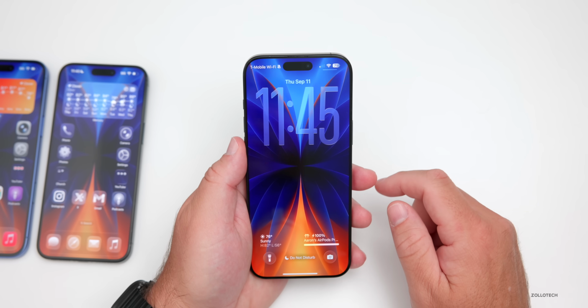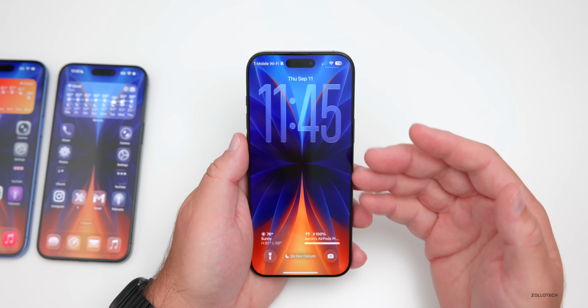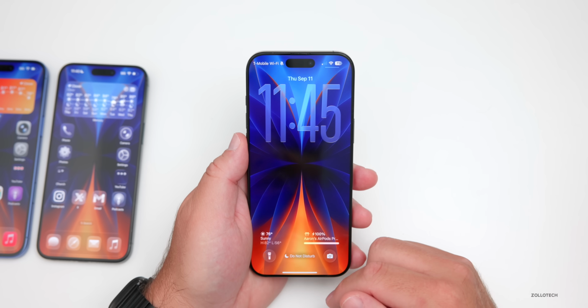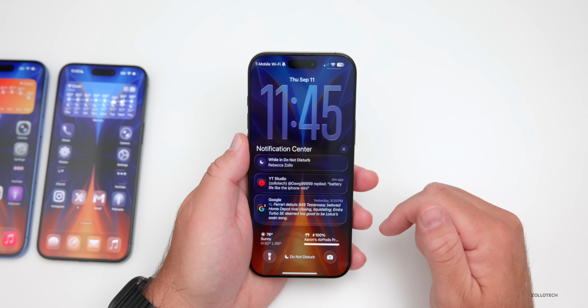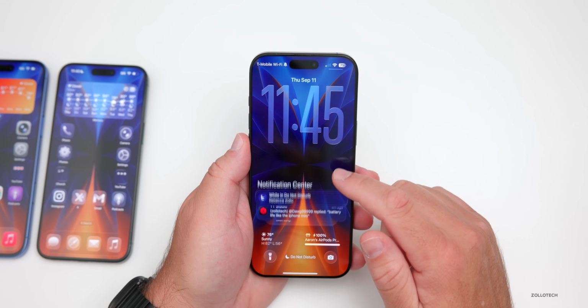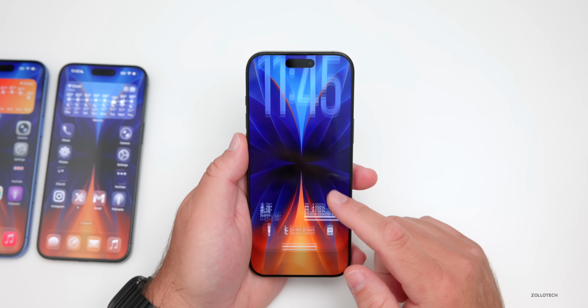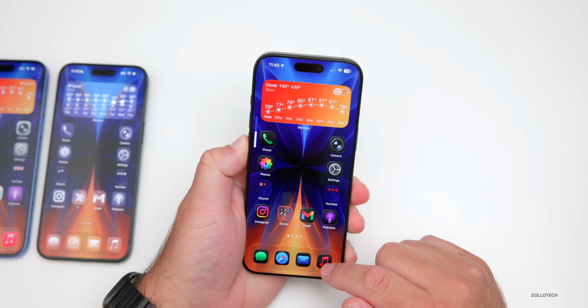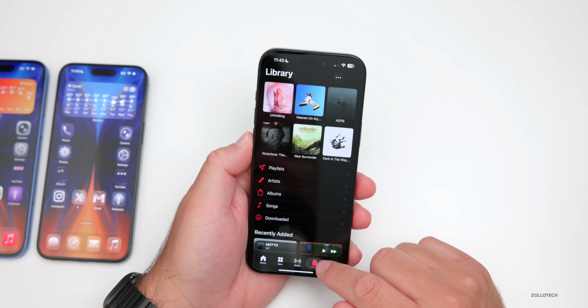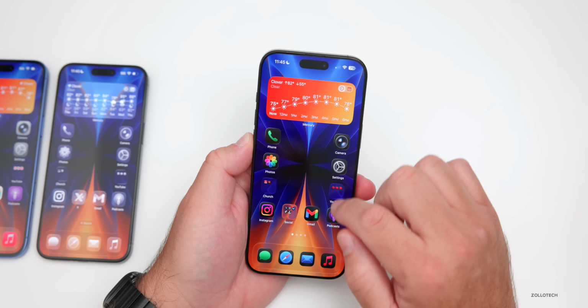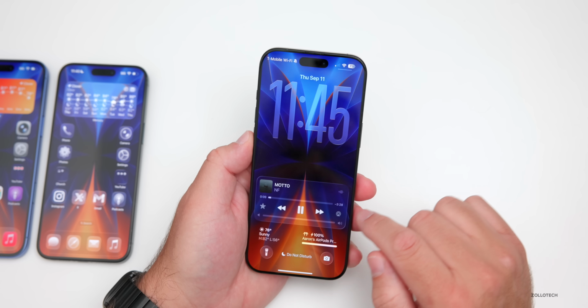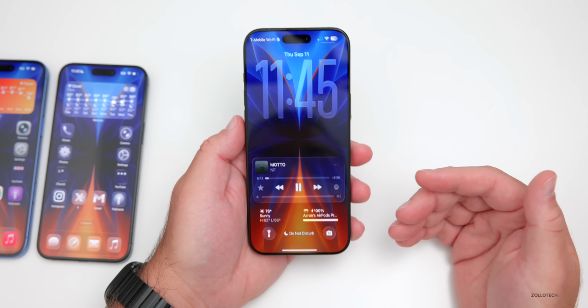Now, when you have the lock screen set, you have some really nice updates as far as the music and widgets. So here's some notifications. You can see they have liquid glass. They look really good. And if we scroll home, let's again turn down the volume. We'll press play on this music here. Go to the lock screen, and you'll see that I have my music, again with a liquid glass design.